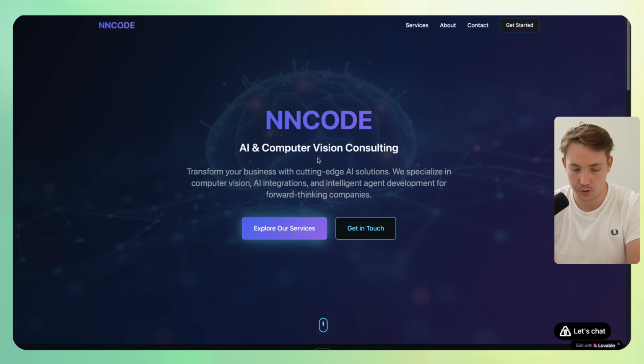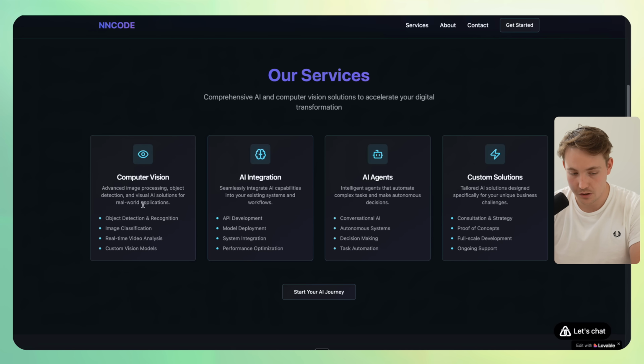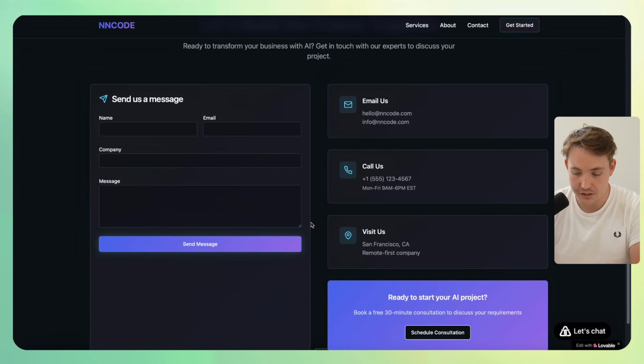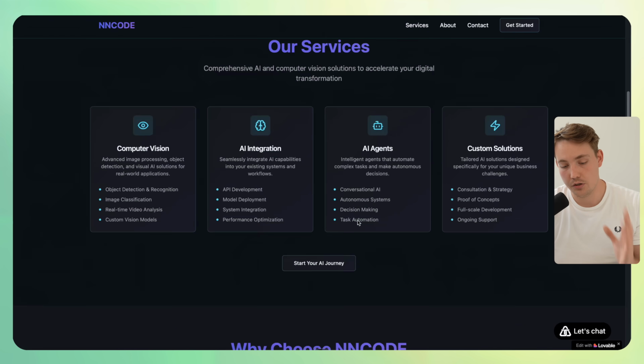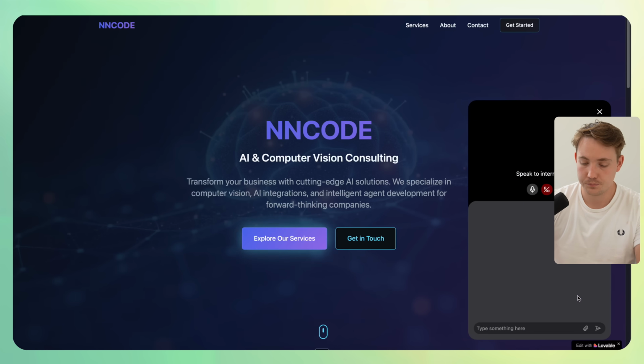NN code, AI and computer vision consulting. Explore our services and get in touch. We see our services here: computer vision, AI integration, AI agents, custom solutions. This is looking like a pretty good first iteration sales page. And again, you can always do a few multiple iterations, but look at this, two prompts. So let's now go down and test out the chat here.